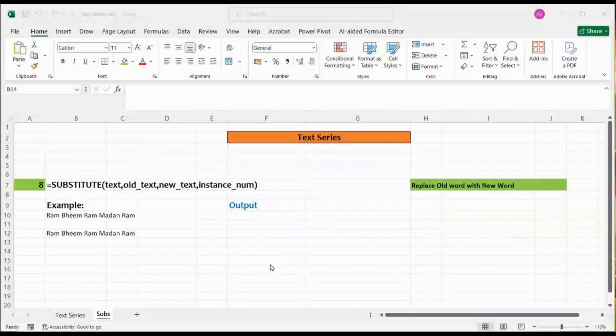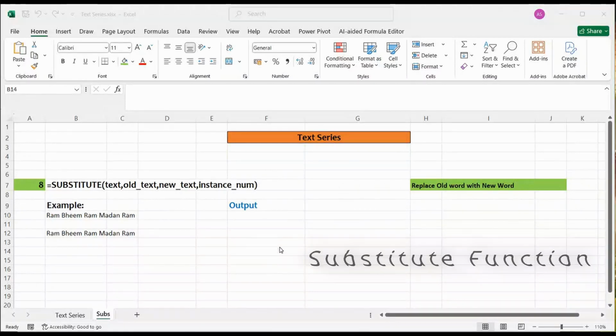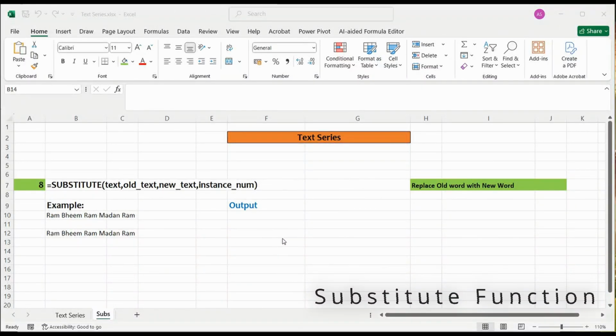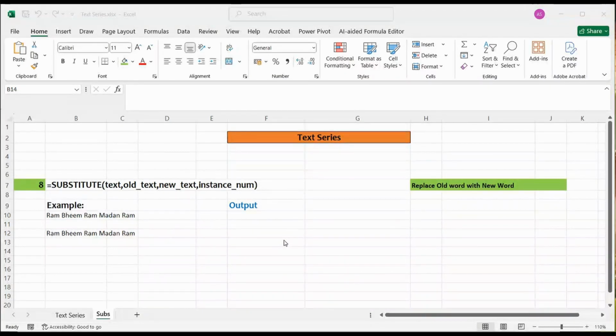Today I'm going to cover the substitute function, which is again from the text series. What is it basically? The Excel substitute function replaces specific text within a string with new text, either replacing all instances or only a specific occurrence. Okay, so let's get back to the practical.